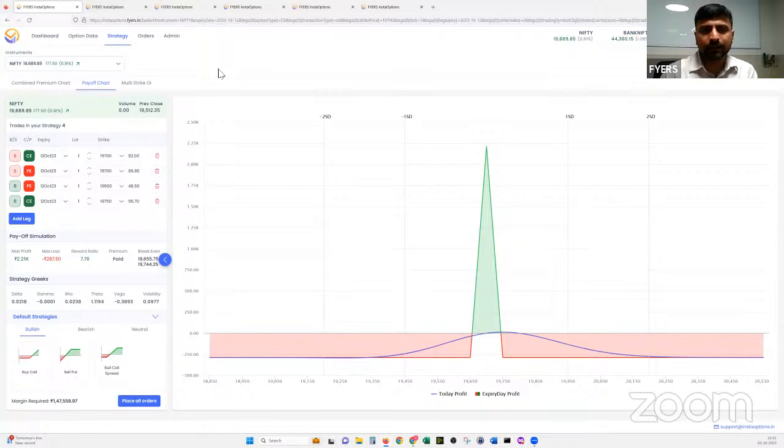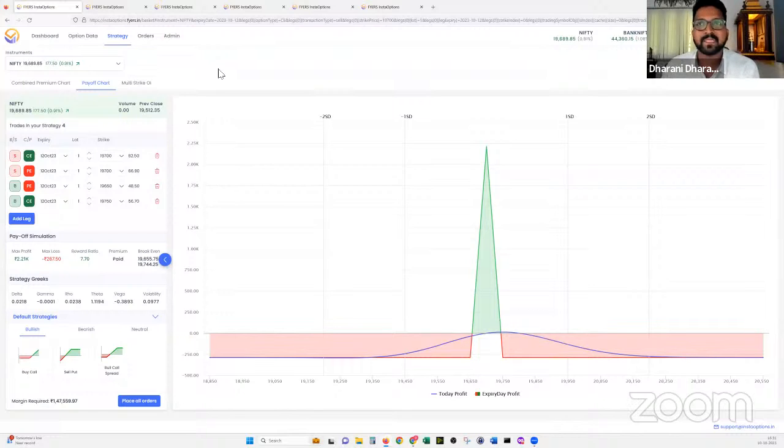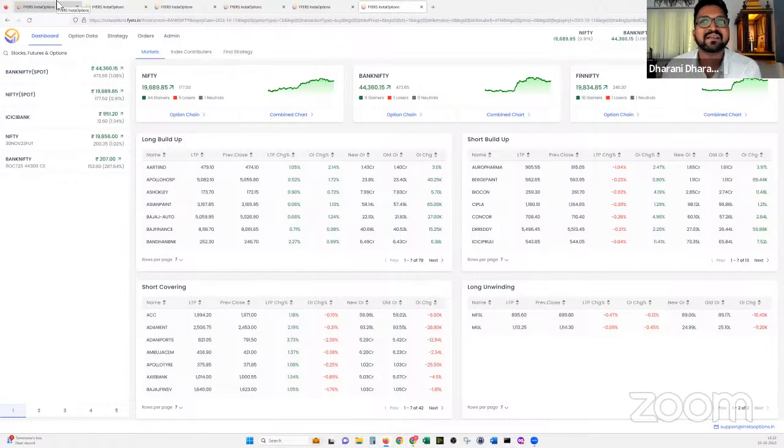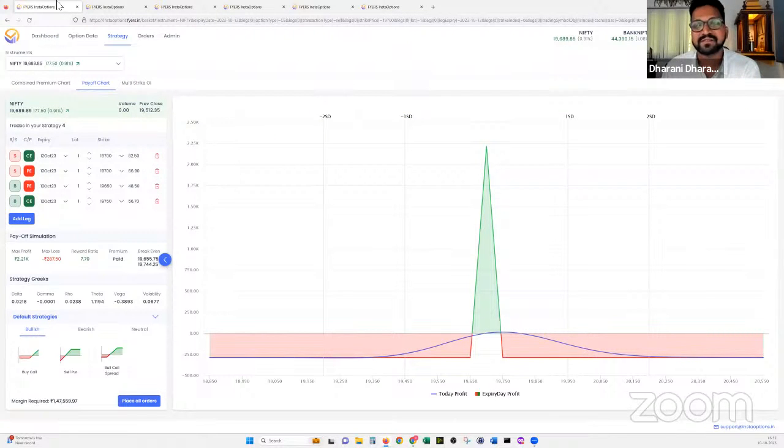The next question is, can Insta Options get integrated with the FYERS web portal itself? It is integrated. All you have to do is click on the bit.ly link that we have shared with all of you on the live chat, as well as in the pinned comment. Insta Options is not a separate platform, so it is directly integrated with the FYERS platform already. Exactly.